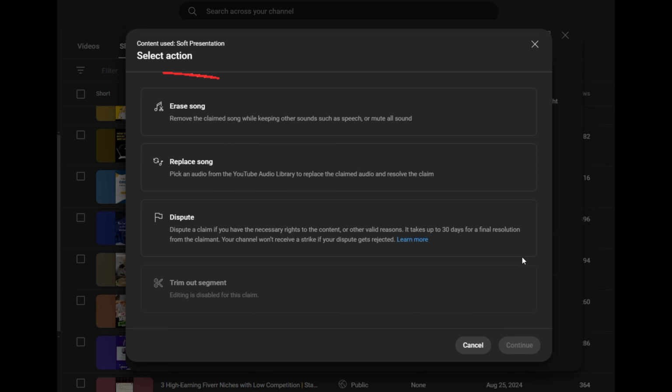Option 3. Mute the claimed audio. Select Mute Song from the Action option. You can mute only the claimed audio or the audio during the claimed segment.